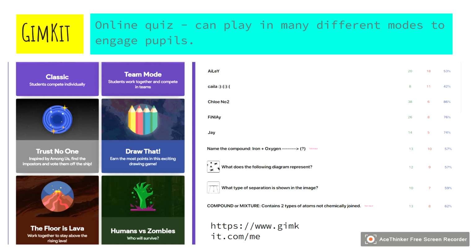The thing that I am not as keen on for GymKit is the data you get at the end. You can go back and look at the reports for the classes, but I just find they're not as easy to use as, for example, the quizzes ones. And because it's that quick retrieval practice, I more use it for them to practice the content rather than to test the content at the end.